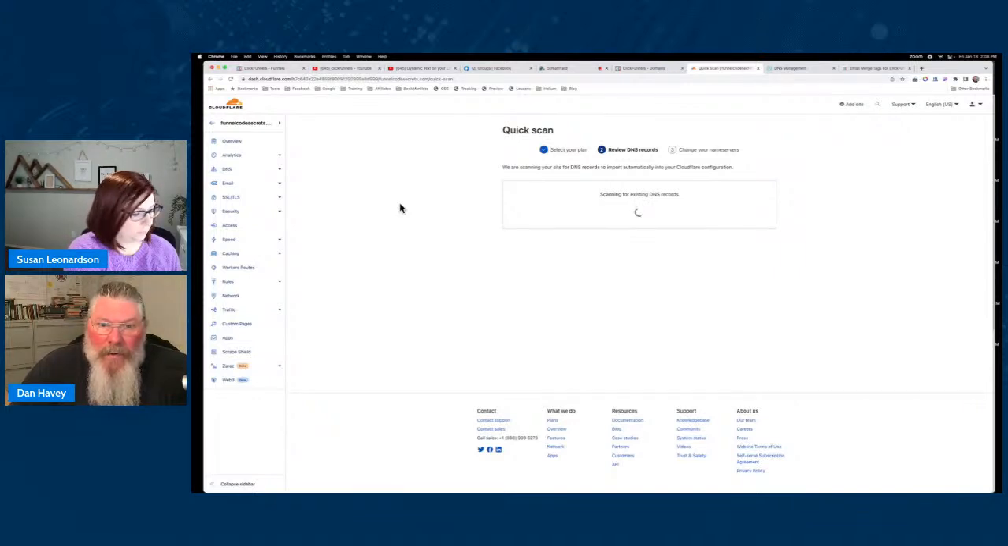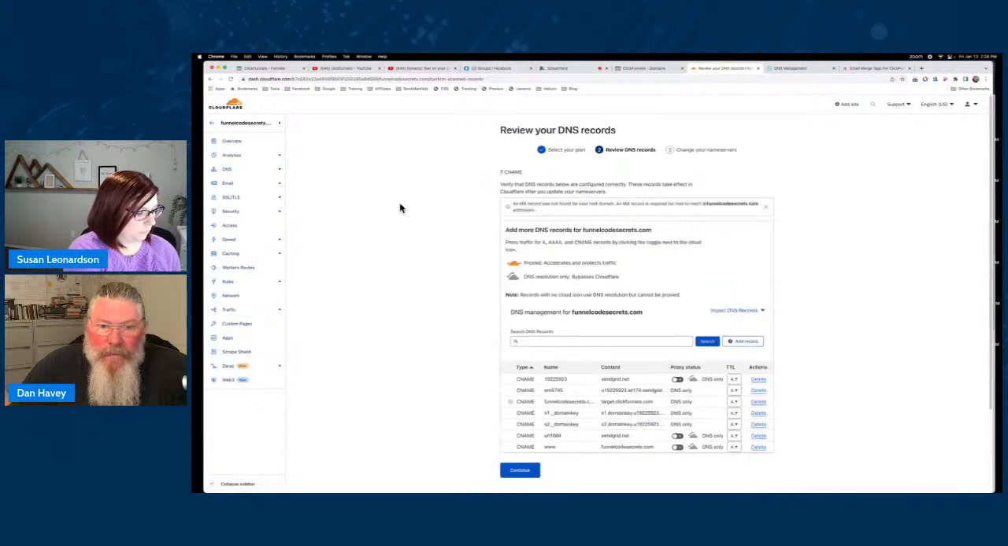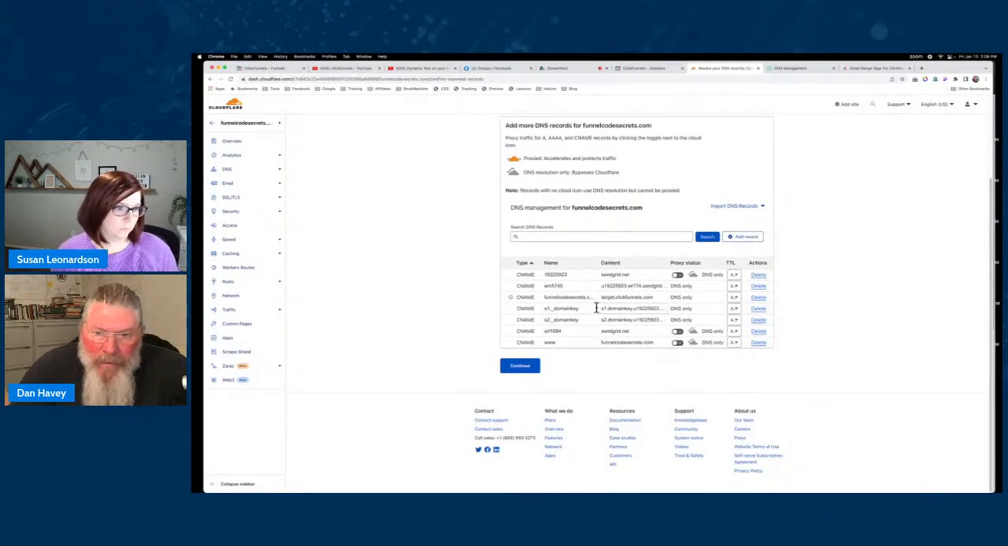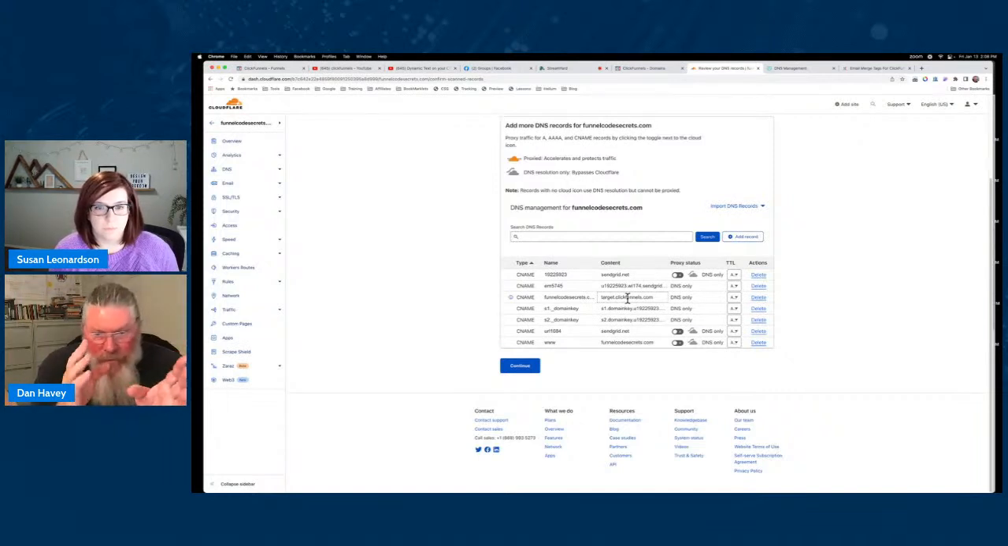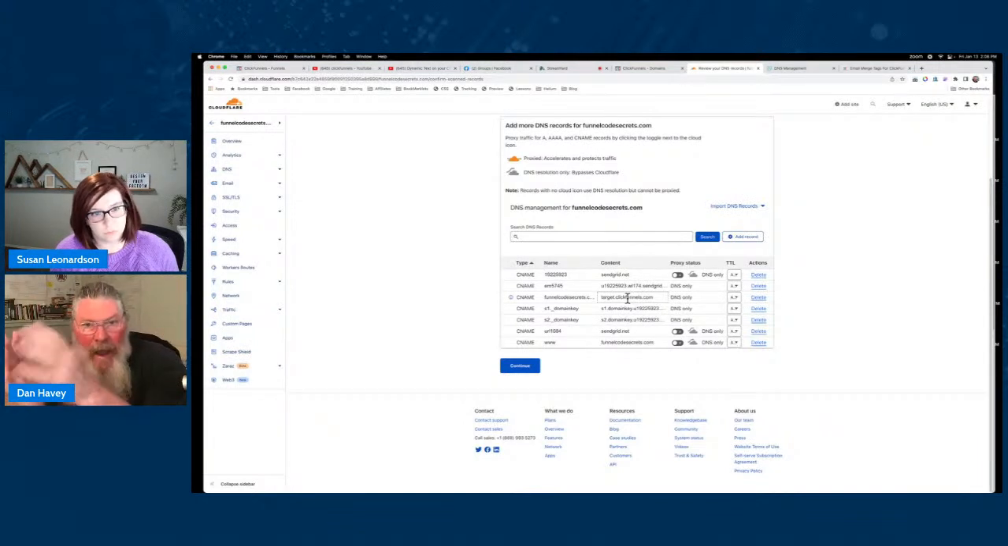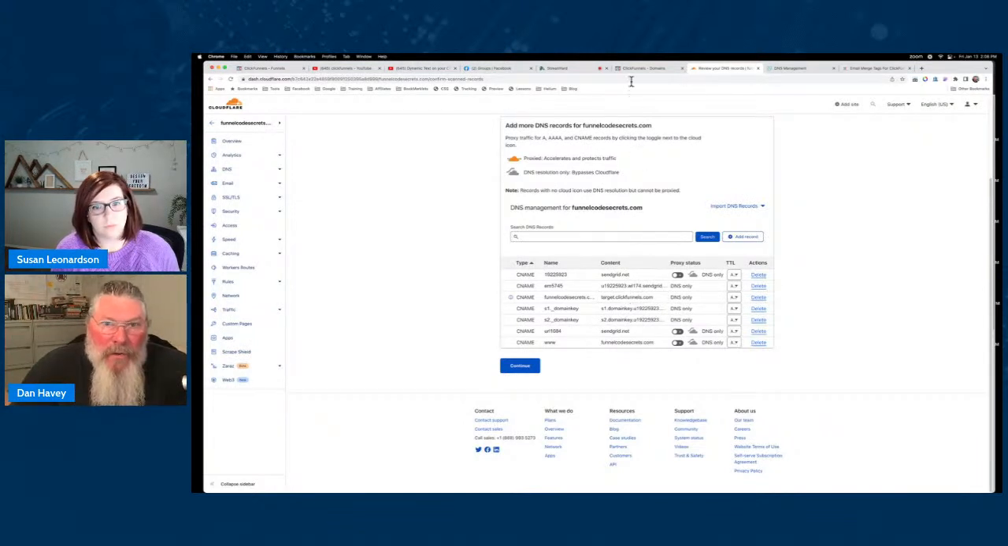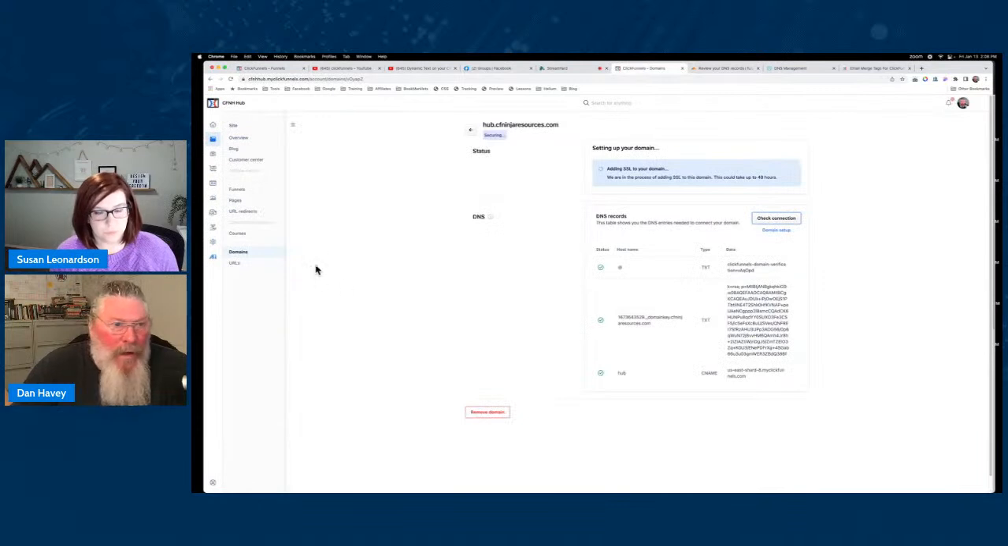So let's see what it pulls in for records. And all right, it pulled in a bunch of stuff I didn't need, which is pretty much what I had before. So what we have here is the www pointing at the root domain, and then the root domain pointing at ClickFunnels. So I must have had this set up in ClickFunnels at one point. But what we want to do is have the root domain point directly at a funnel in 2.0. So we're going to come into 2.0 here.